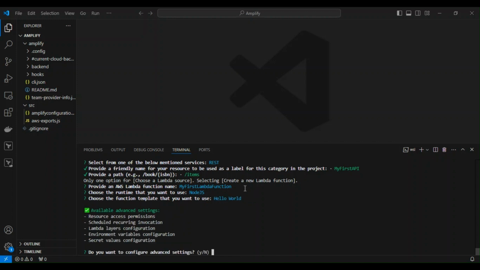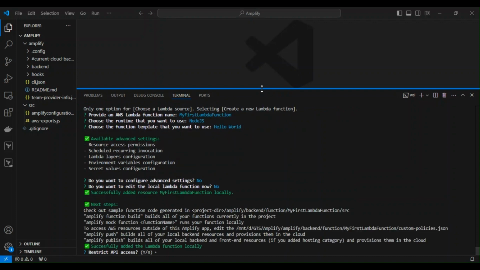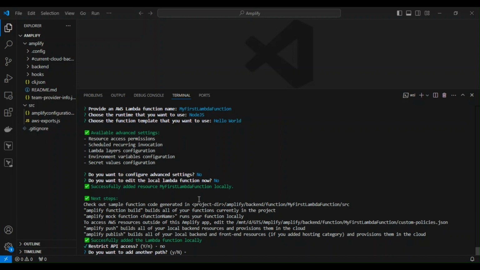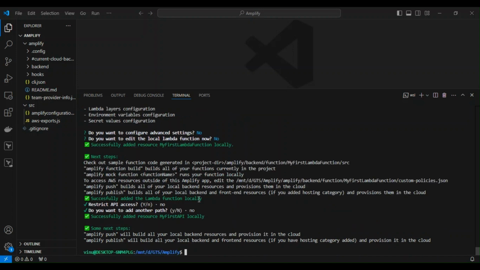Do you want to configure advanced settings? No. Do you want to edit the local Lambda function now? No. Restrict API access? No. Do you want to add another path? No. Successfully added resource my first Lambda function locally. Successfully added Lambda function locally. This is my first app API locally.